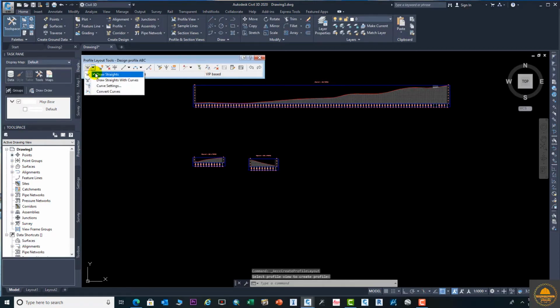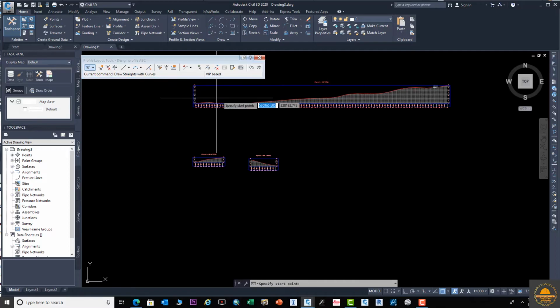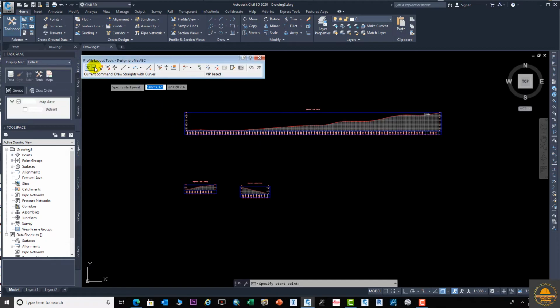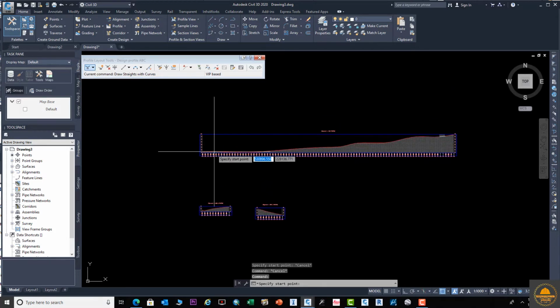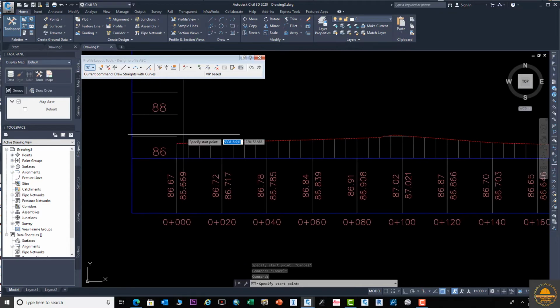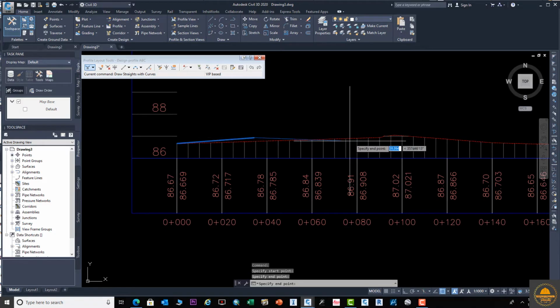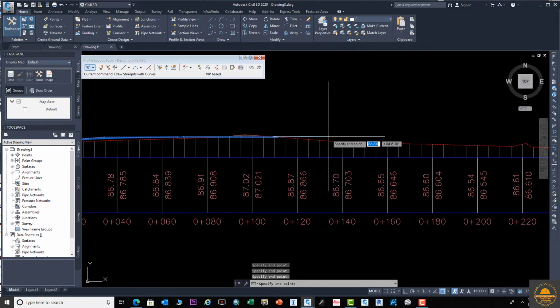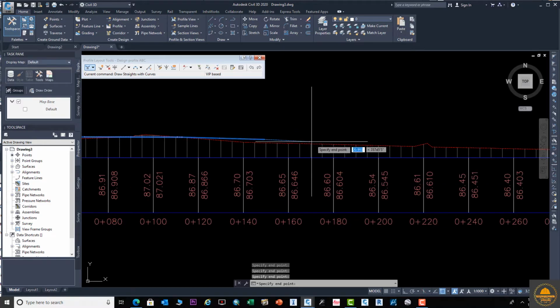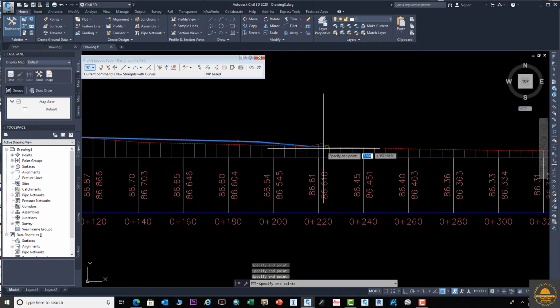You can open this from the profile tools. Okay, just come to the draw, this one, second option, draw straight with curves. Okay, just select this one option, curves, yes, curves. Okay, now we need to draw our design profile. Be sure our existing profile is drawn already. No, this is the design profile. As you need, as your requirement, you can draw this very easily.